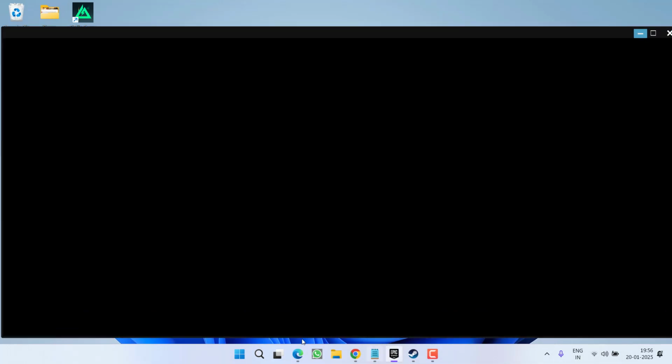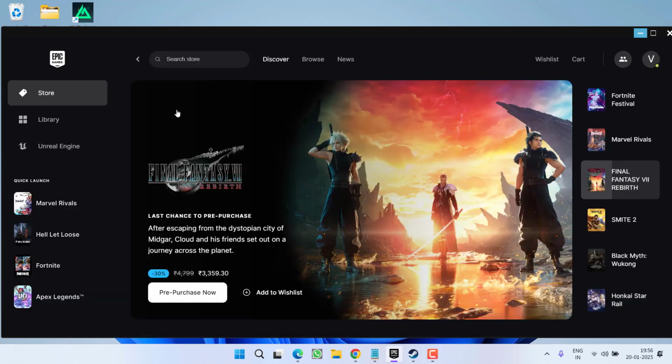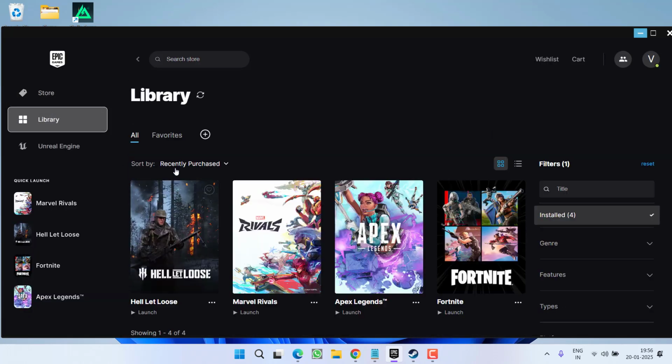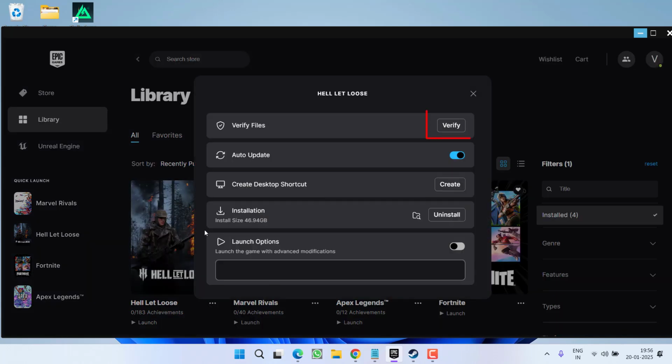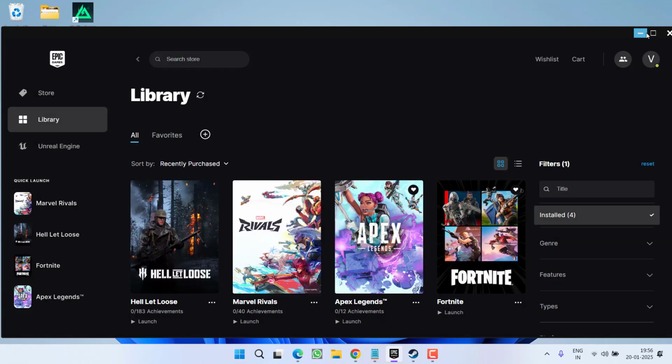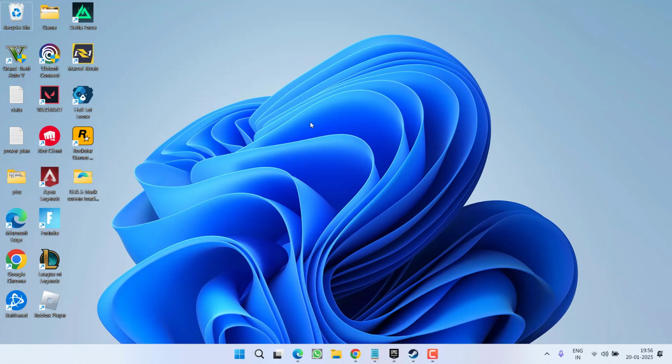If you are using Epic Launcher, go ahead, launch your Epic Games Launcher, go to the library, click on the 3-dot icon and choose the option manage, and over here simply click on the option verify to verify integrity of the game files. If this method failed to work out, let's proceed with the second step.